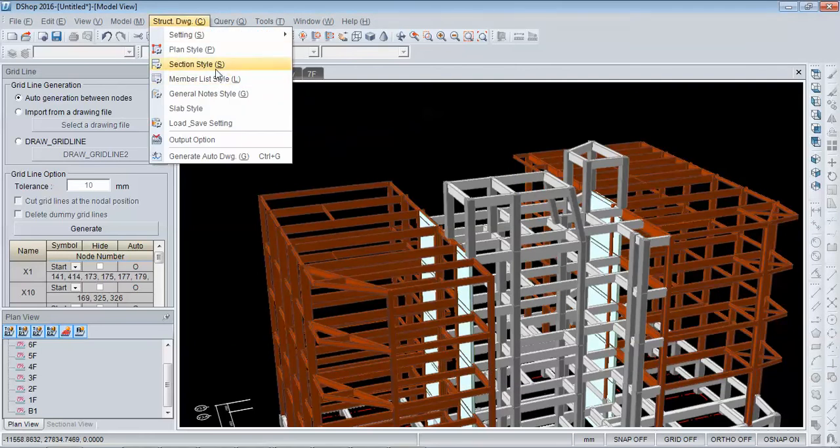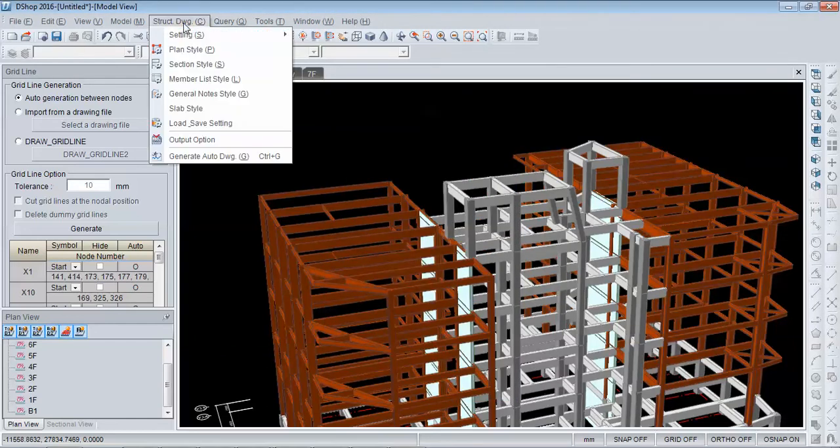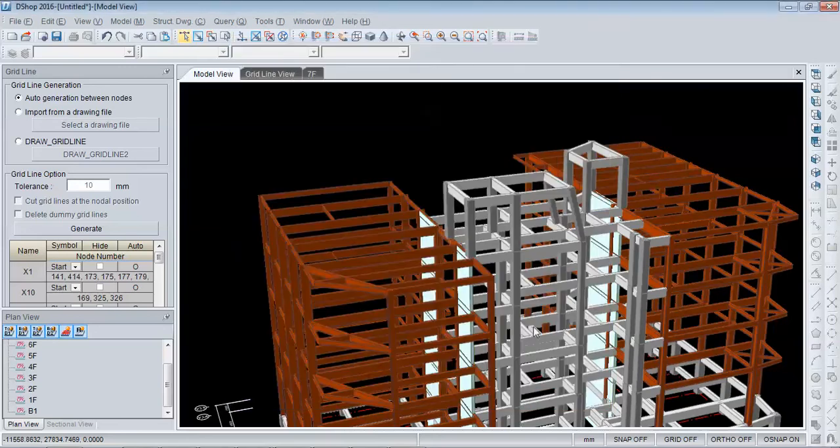Section style, you can still check that. Check section style, top left or bottom right, location of column symbol, everything pwede po natin siyang i-check. I will just leave this to you to check if you want. Member list style naman, check that out. Tulad po nito. These are the things na pwede po natin i-change if we want to. But today we will be only using the default ones.